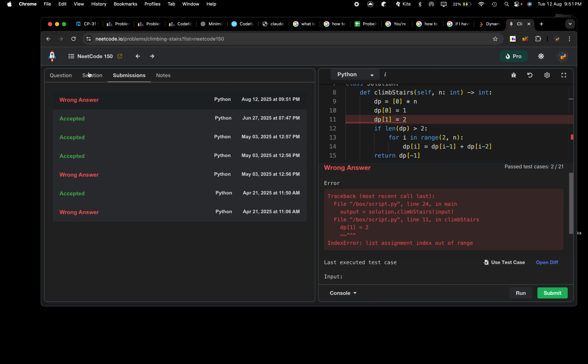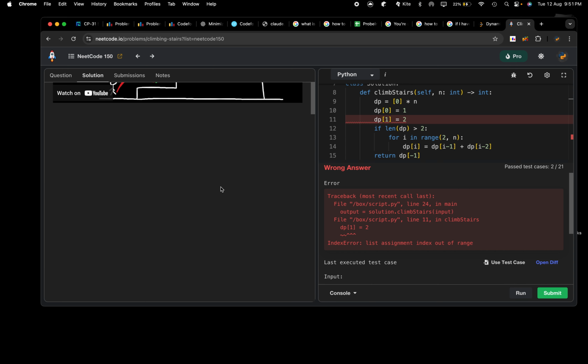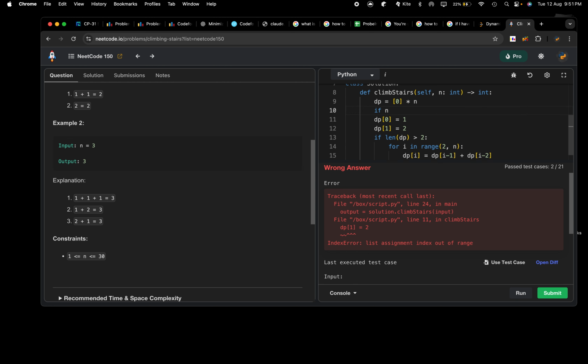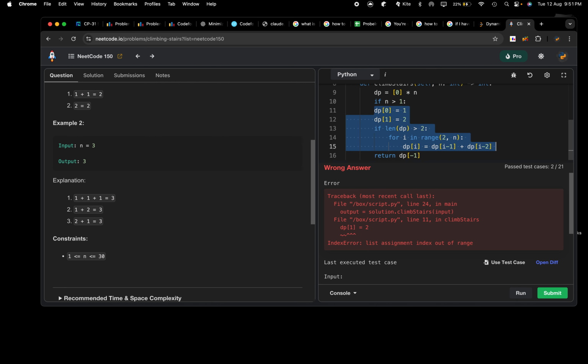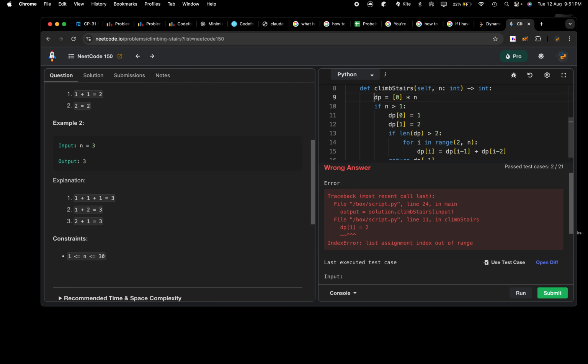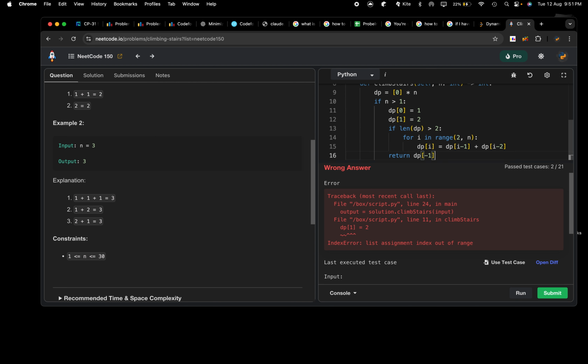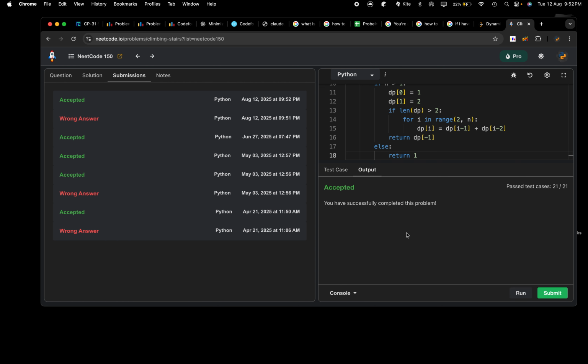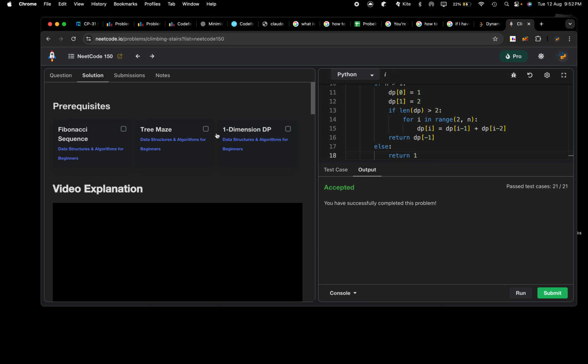Okay, so this is not really an error. Apparently the constraint was that n could also be just of length 1. So if n is greater than 1, I mean, why would they do that? Else we can just return 1. I don't really understand why you would want to have a constraint of 1. But there you go. As you can see, our answer is successfully accepted for this problem.